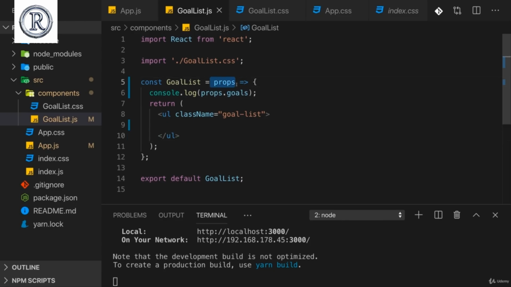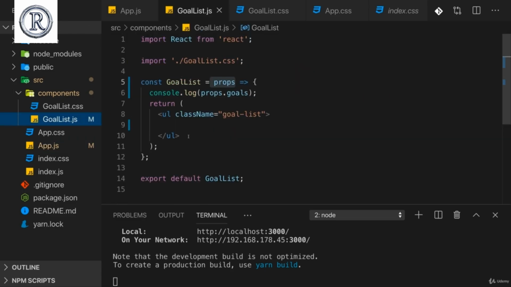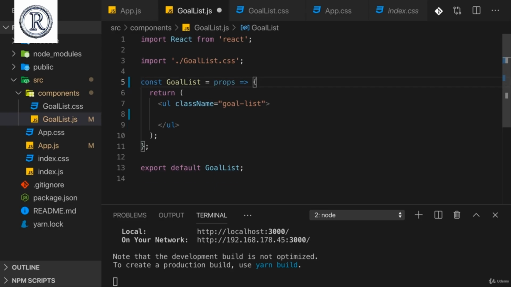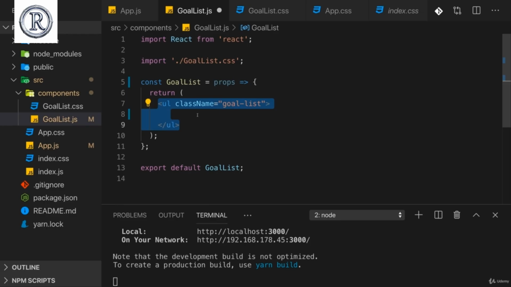The concept of props is a super important concept in React, because this is what allows you to pass data from component A, the app component, to component B, the goal list component in this case. Now let's have a look at how we can output a list of data dynamically in JSX, because here we got a list of goals, an array of goals, and we want to output this as list items here in our unordered list.